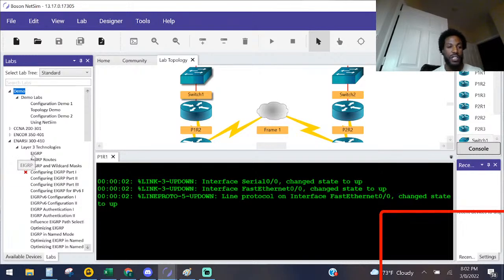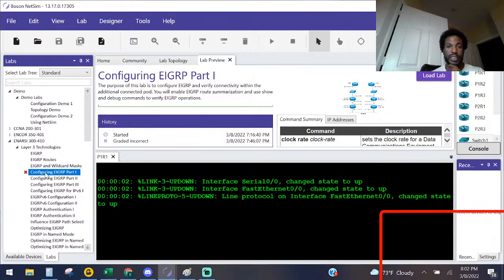I don't know what happened to the check marks here. When you get them done, you'd get green check marks there. I guess I must have reset it. I don't know. But today we're going to do part 1, this lab right here.